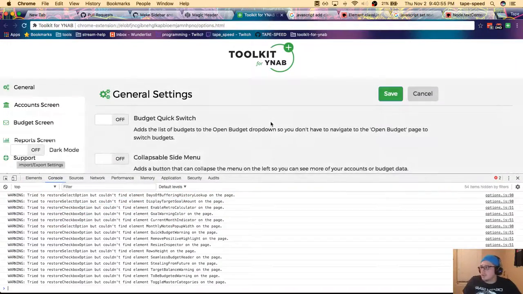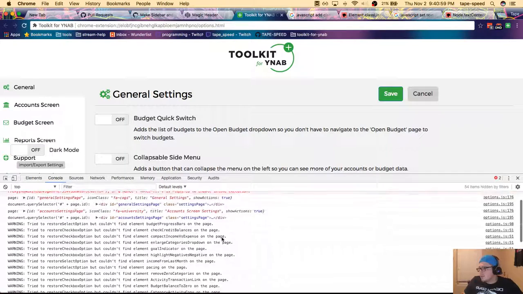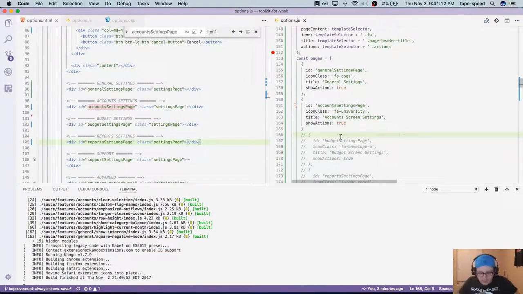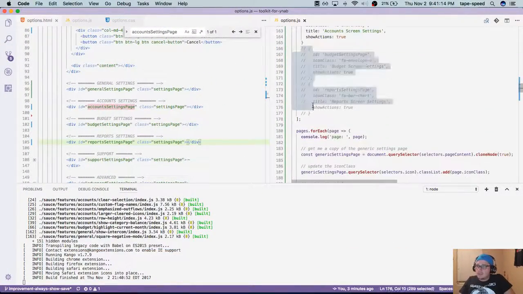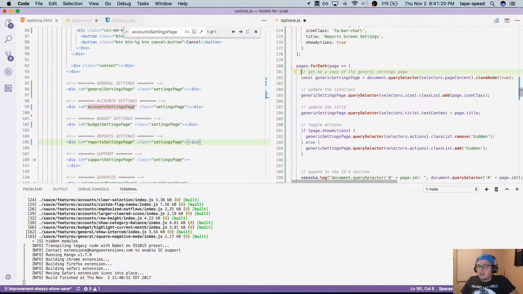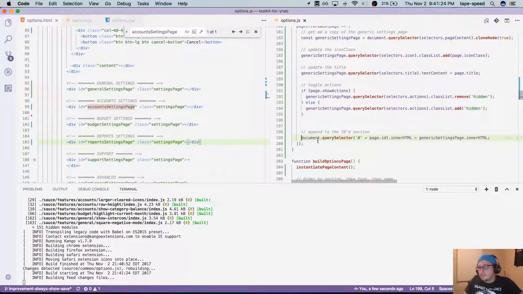All right, refresh. That was the case. Tried to restore select option but couldn't find element. Budget progress and bars. Ooh, maybe it's not doing it fast. Oh, okay, I know why. It's because we have these guys disabled, which we won't after this. So we can get rid of our logs now that we got that fixed.